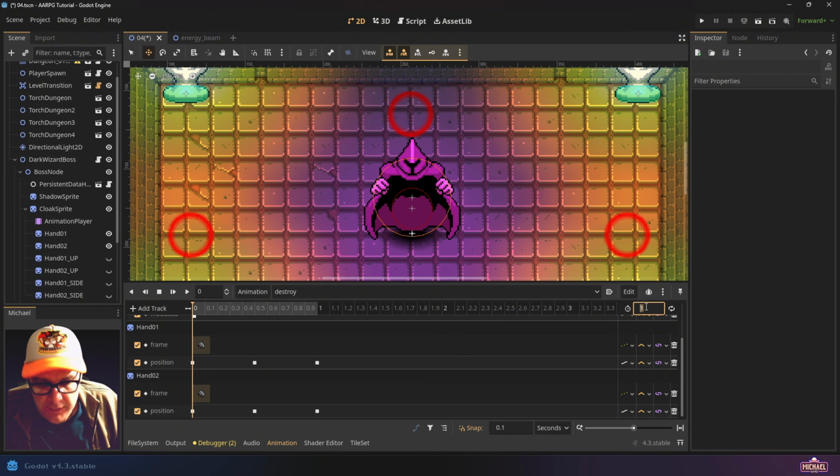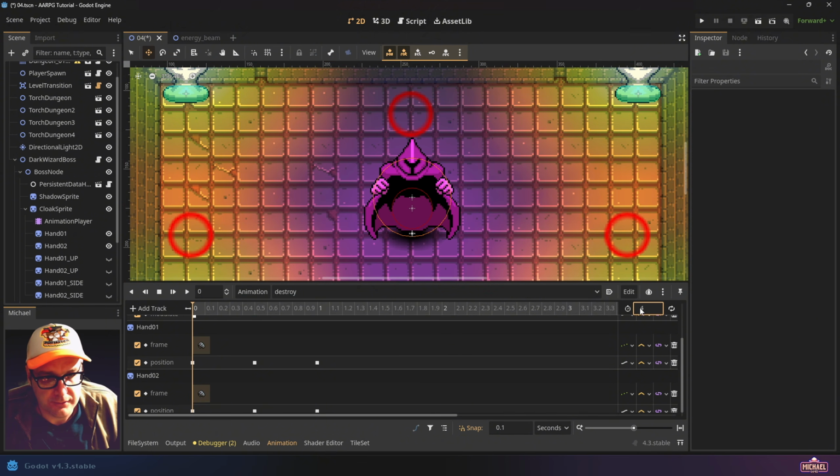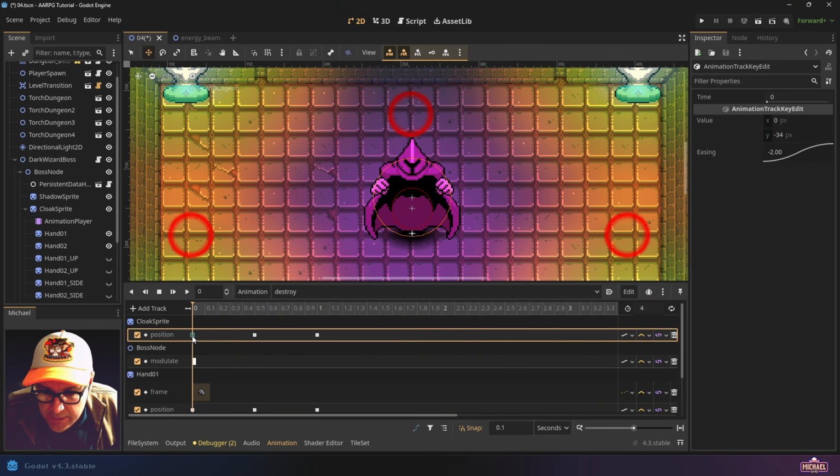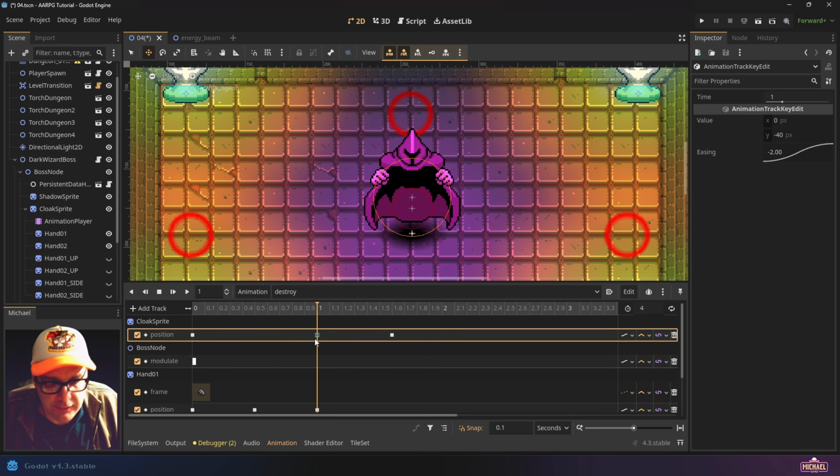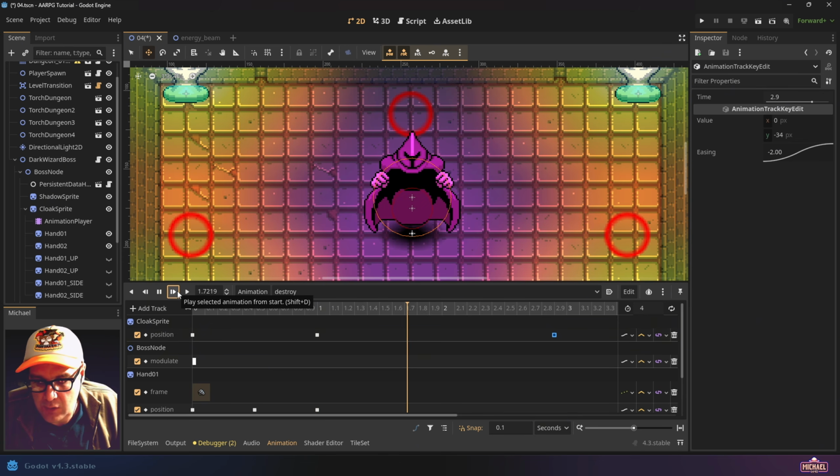And I want this animation to be a little bit longer. It'll be 4 seconds. We can keep the snapping at 0.1, and we'll go ahead and keep this first position again for the cloak sprite. And we're going to drag this same -40 position to 1 second. And then this other keyframe, we're going to keep the position. We'll just drag it to roughly 3 seconds, maybe 2.9. Okay. So he's going to do like a slow up and down.